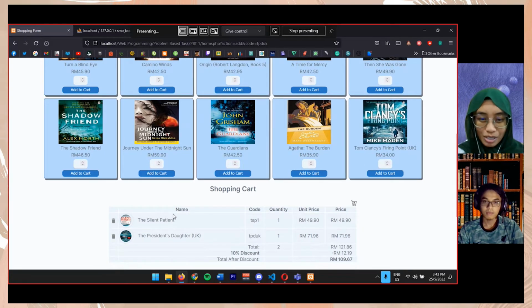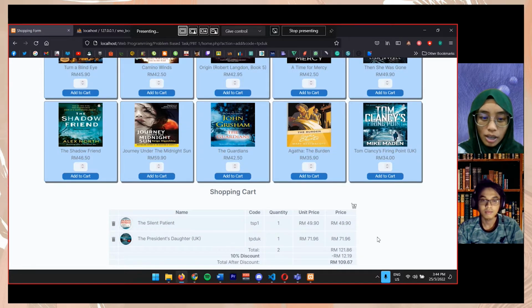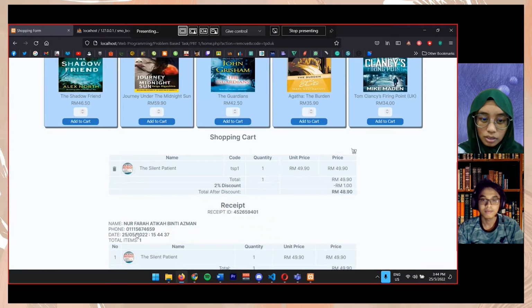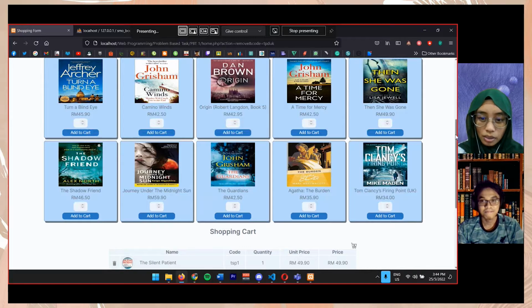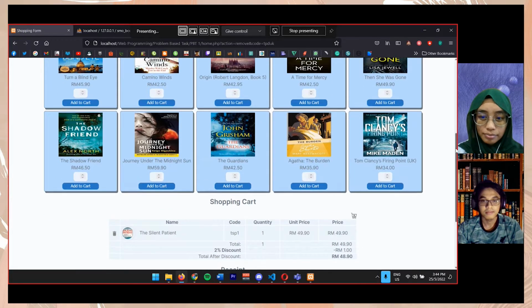In the shopping cart, it will list out the name, the code, the quantity, the unit price, and the price, and also the total and total after discount. You can also delete one of the items in the shopping cart or empty your shopping cart.